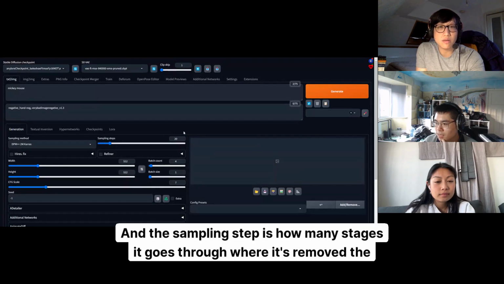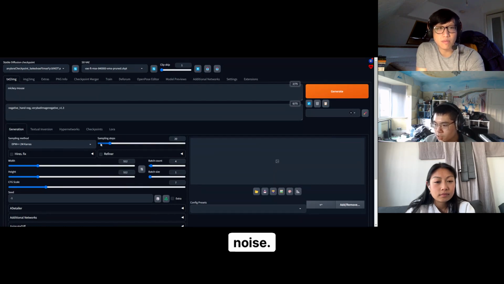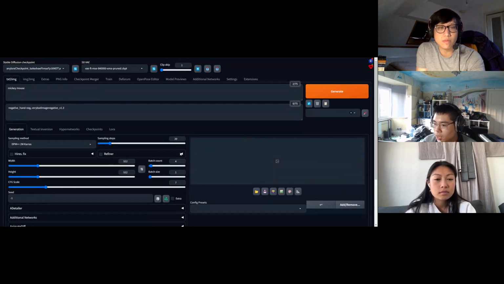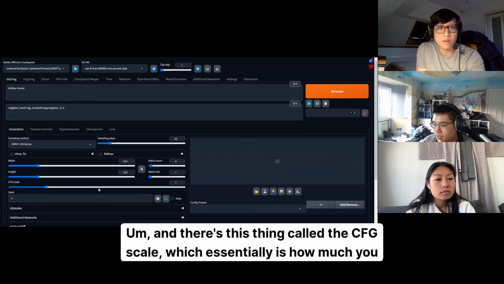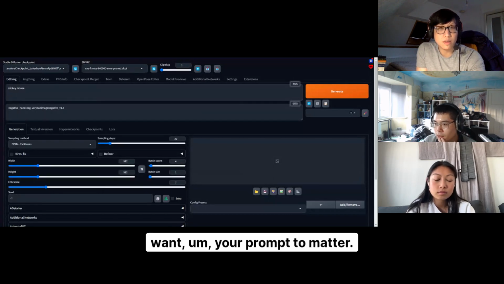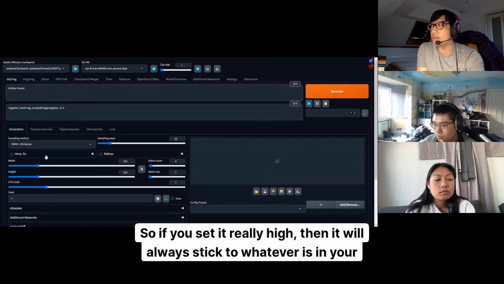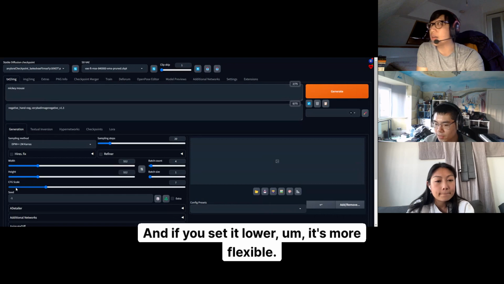And the sampling step is how many stages it goes through where it removes the noise. So if you set it too low, the time it takes will be quicker, but the image will still have a lot of noise in it. And there's this thing called the CFG scale, which essentially is how much you want your prompt to matter. So if you set it really high, then it will always stick to whatever's in your prompt. And if you set it lower, it's more flexible.